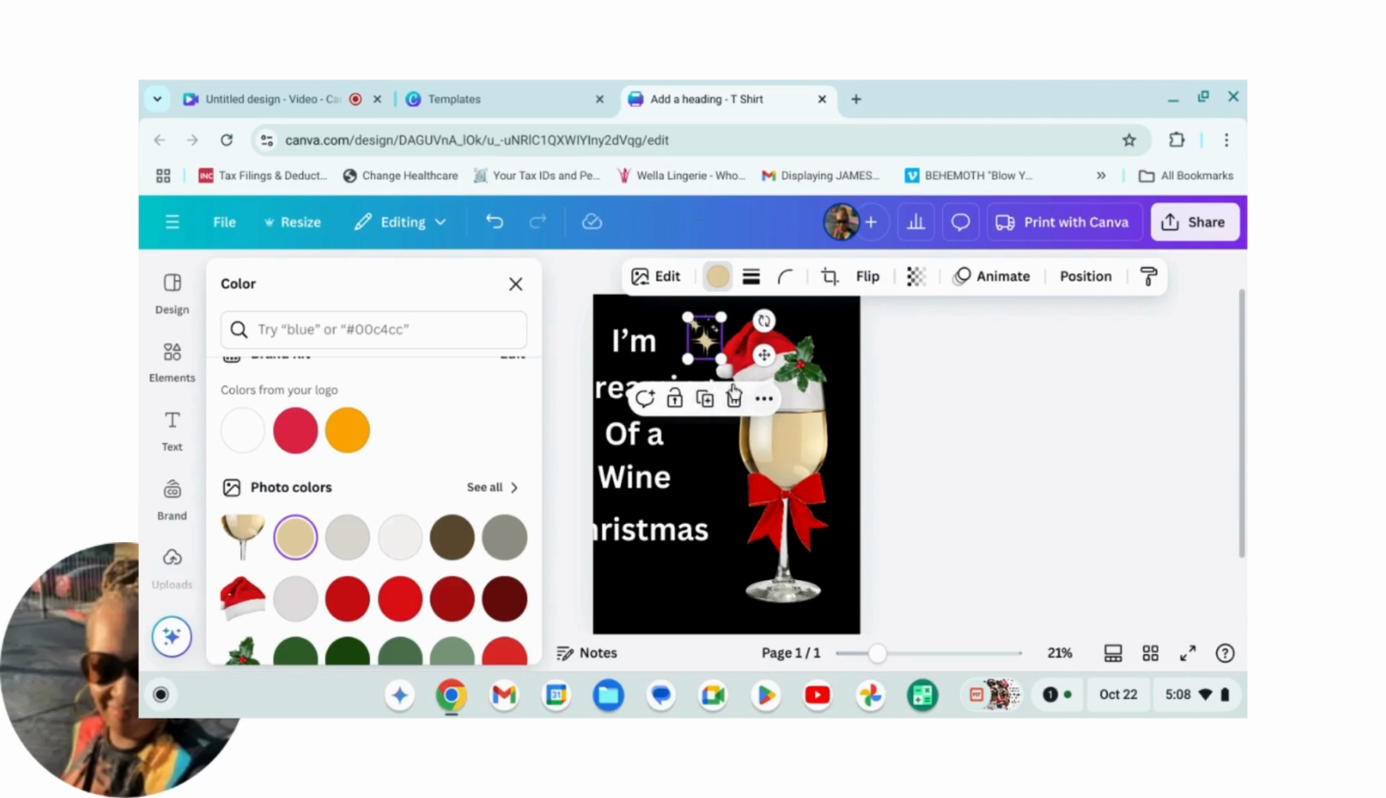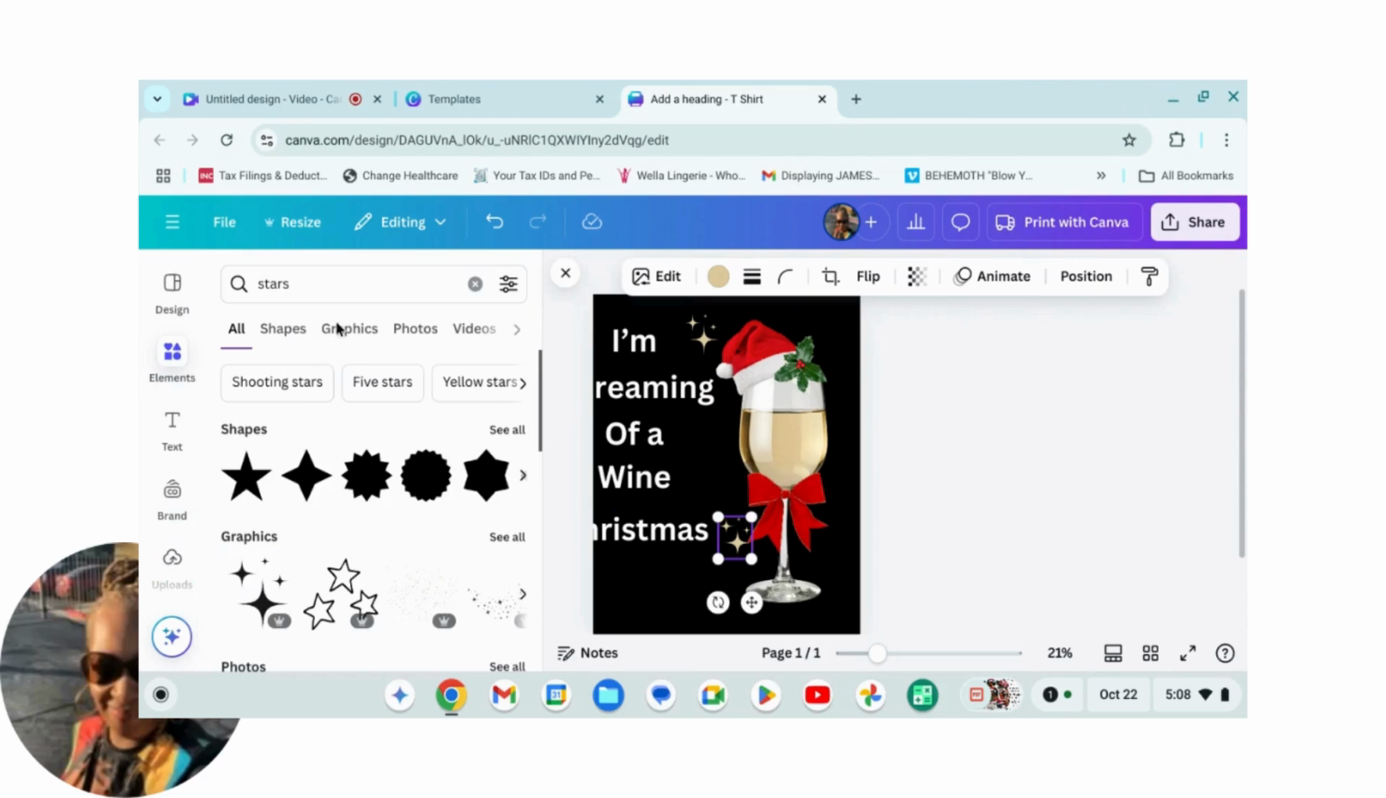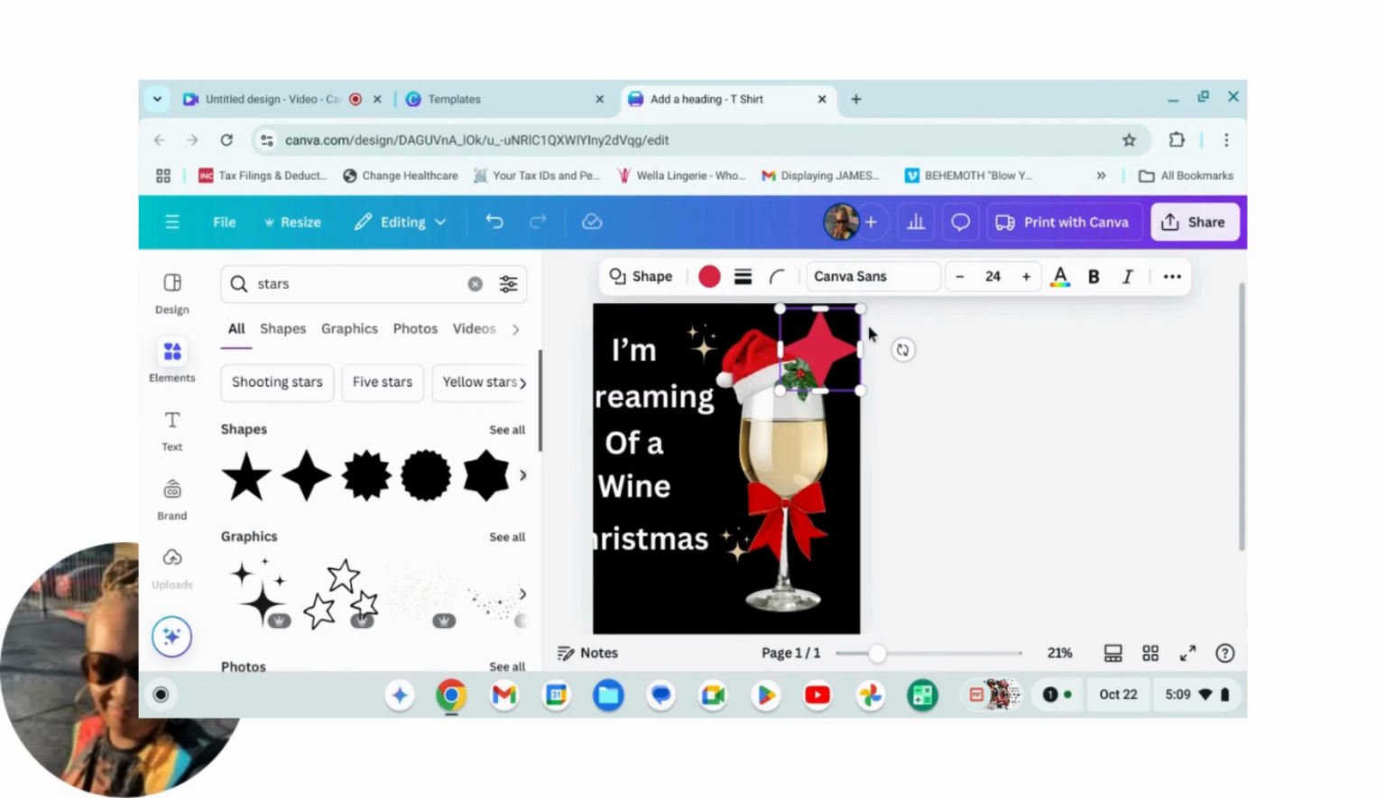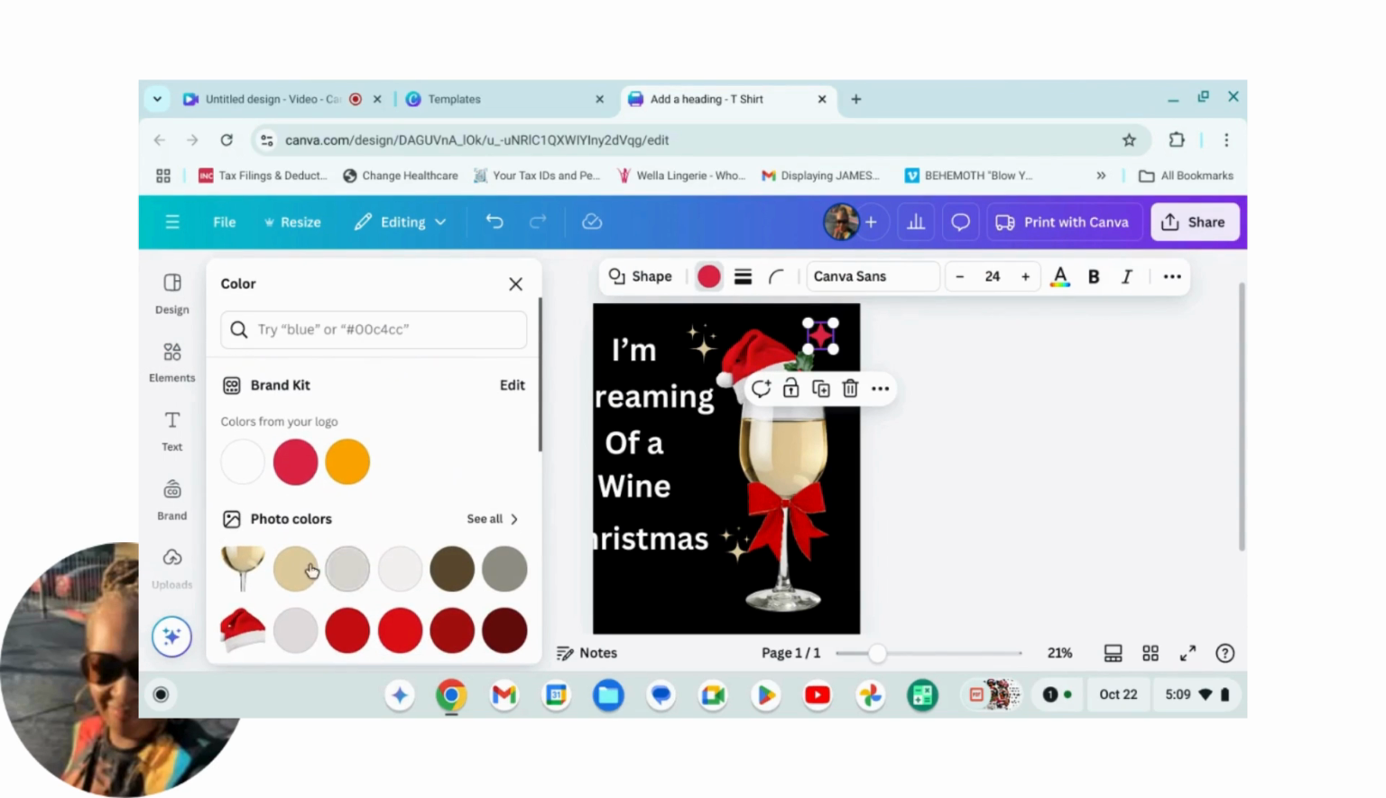I'm going to go ahead and duplicate it, and I'm going to put one right here for right now. And then I'm going to X this out. And then I'm going to go right here to shapes, and I'm going to grab one of these. So I'm going to put it at the top, and I'm going to change the color. I'm going to go to that photo color.